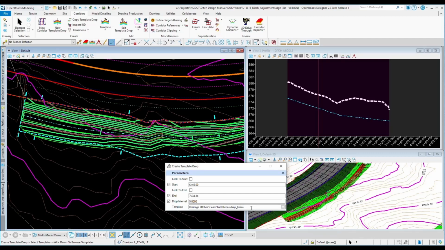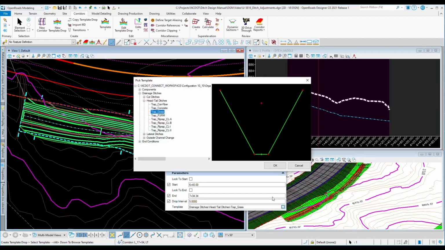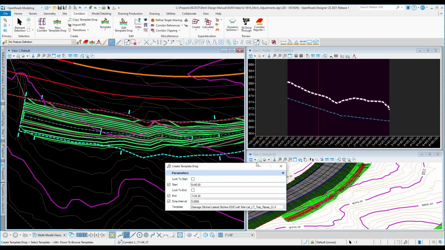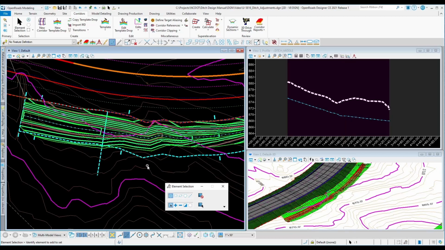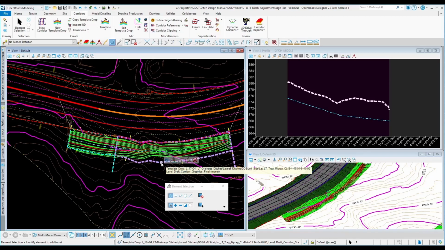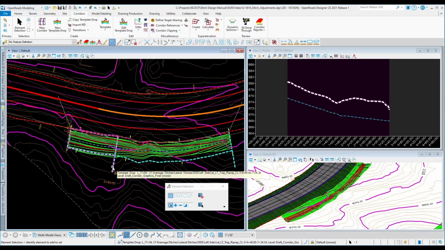You just select an interval and then tell it which template I want to use for that template drop. So this is a lateral ditch with a berm, so it's a DDE ditch on the left side, and I'm going to use the Class 2 riprap option. And then I will data point to accept my inputs. You see now that I have a new graphic in the file showing me that I have a template drop here. That template drop is for the Class B riprap, and this template drop is for the Class 2 riprap.